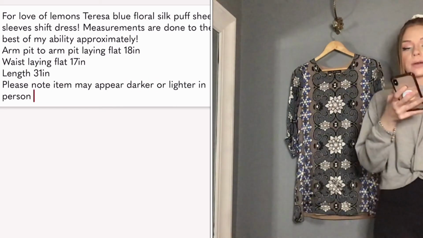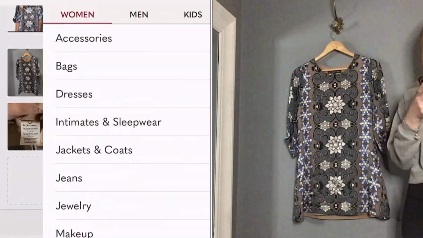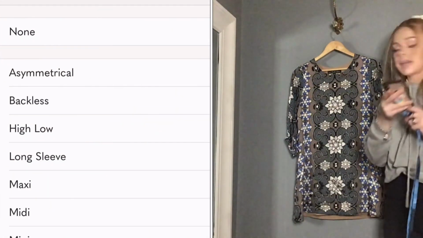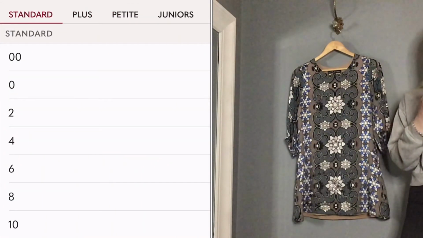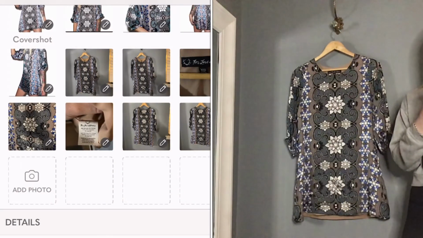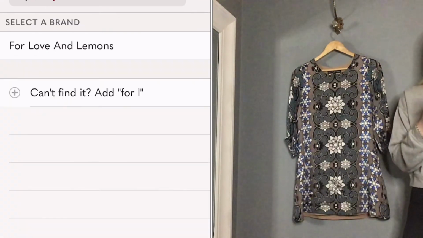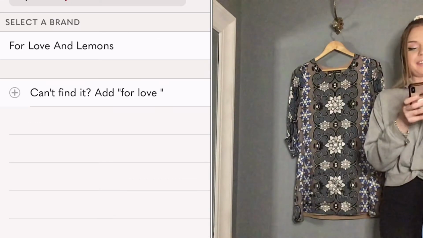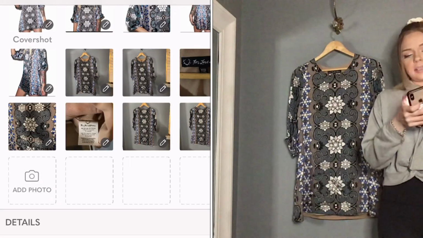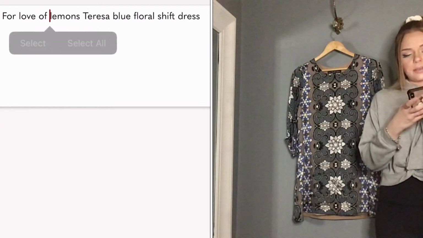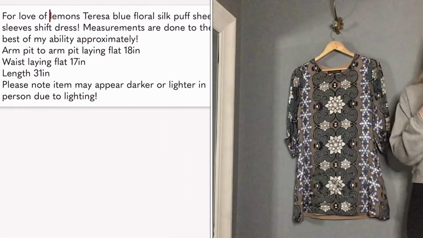So now we're gonna go to category. It's a dress. It's a mini dress. We're gonna go to size. It is a size extra small. We're gonna go to brand. It's For Love of Lemons. Oh, I messed it up. I put For Love of Lemons. It's For Love and Lemons, guys. Please forgive me. Oh my gosh, that's so funny. So For Love and Lemons. So we're gonna change that.